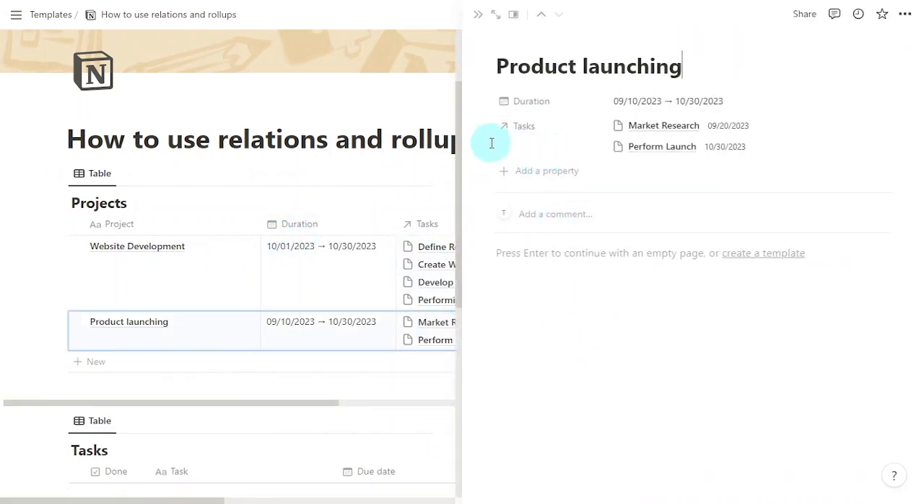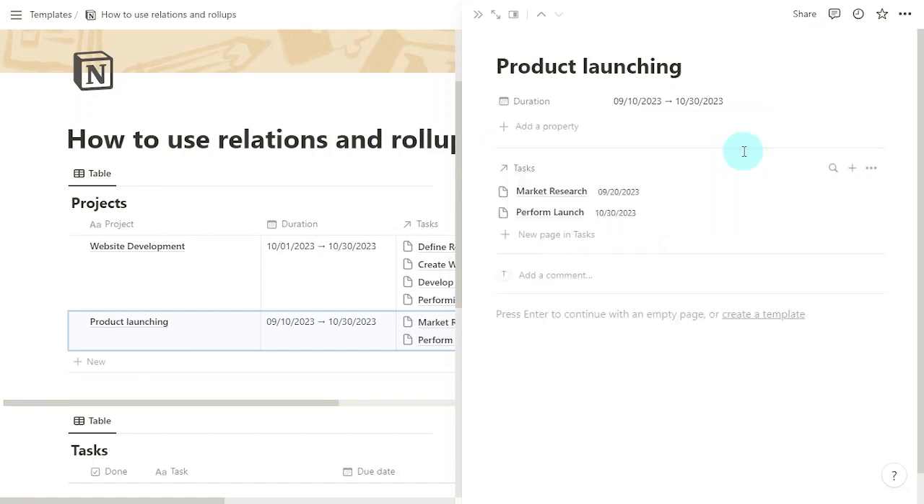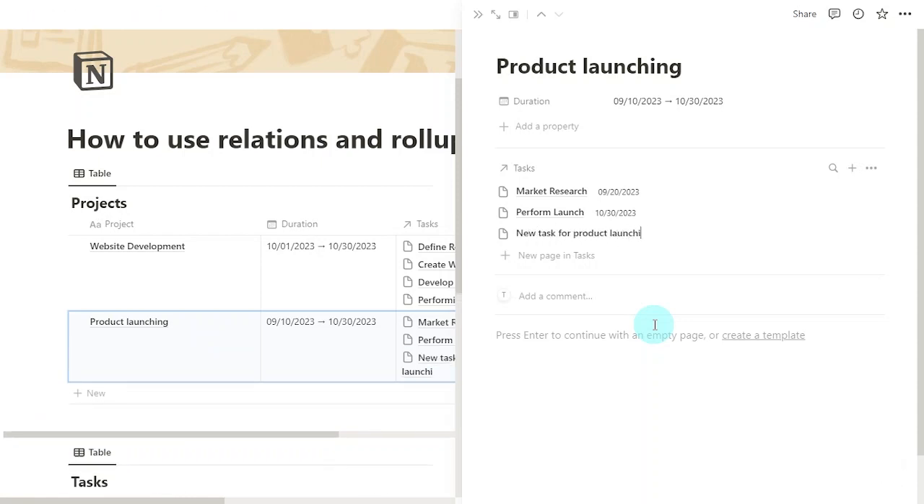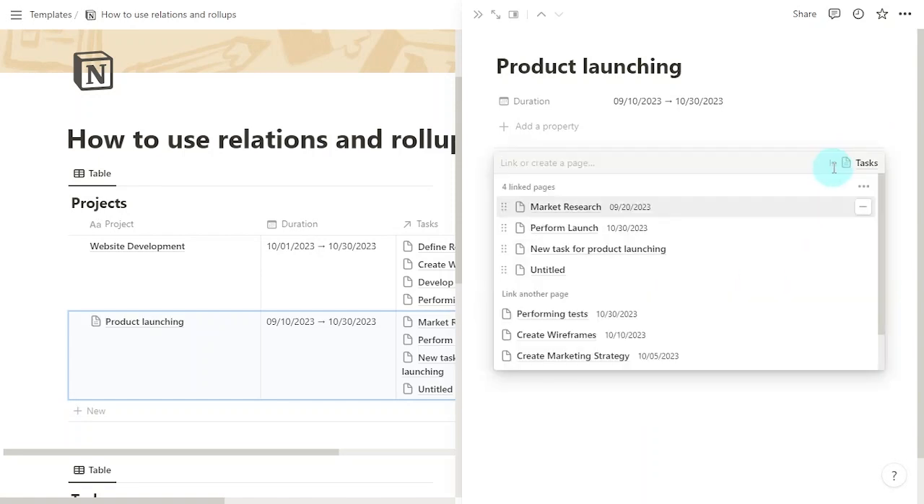Simply click on the six dots next to the tasks relationship and select Show As. By default, they are displayed as a property, which opens a new window for selecting the desired tasks. In the As Page option, tasks are shown under the other properties. To create a new page, click on the plus or New Page. To search for an existing task, click on the magnifying glass and enter its name in the text box.